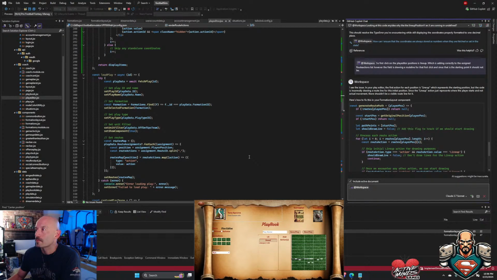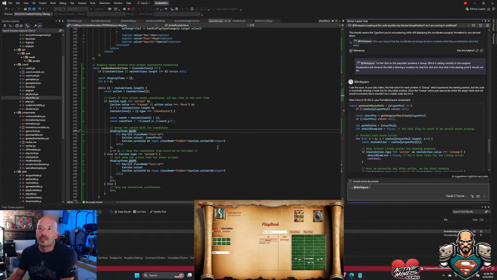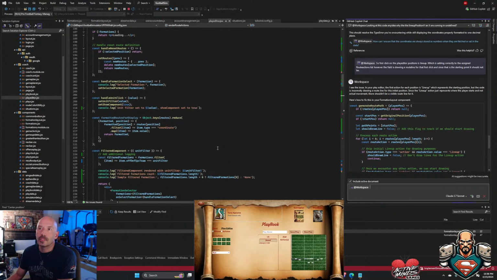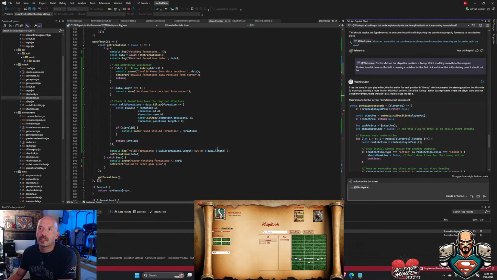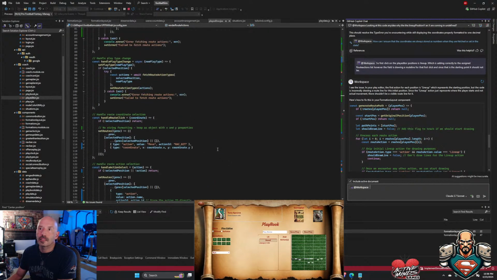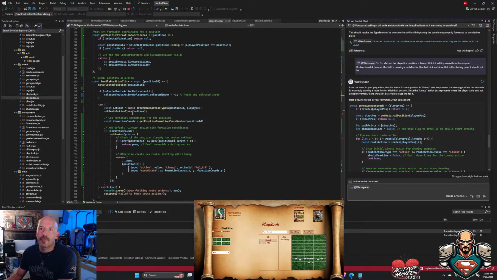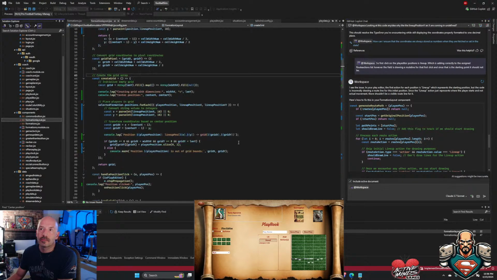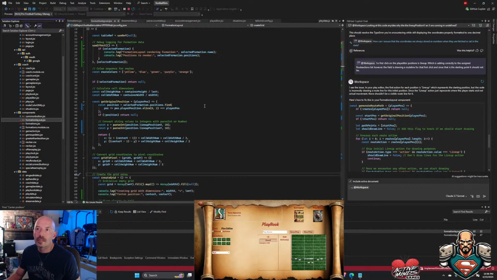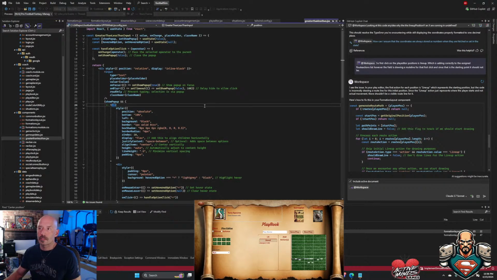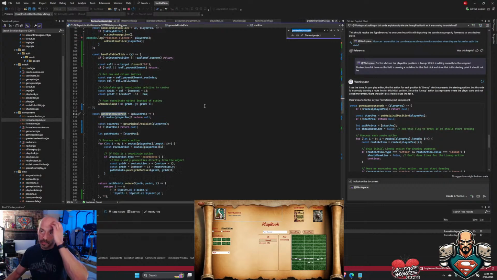Generate route path. Render route actions, filtered component, handle. Use effect, handle. Is it the formations layout? I gotta go figure out where generate route path is. Oh, it's formation layout. Okay, so it is here. Generate route path. There it is.